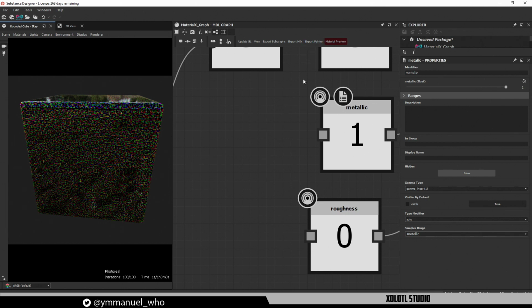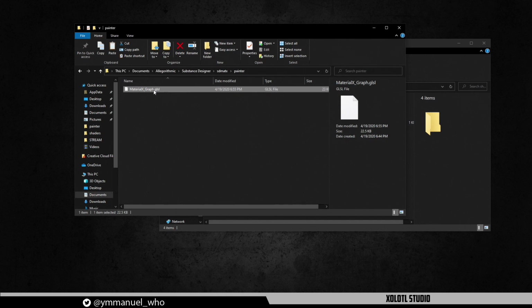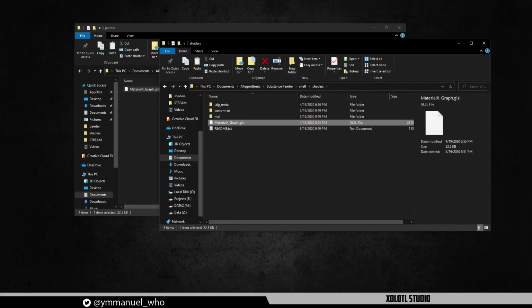So now if we export to Painter, let's delete the one that is in the shelf, let's copy it again, and let's open Painter.